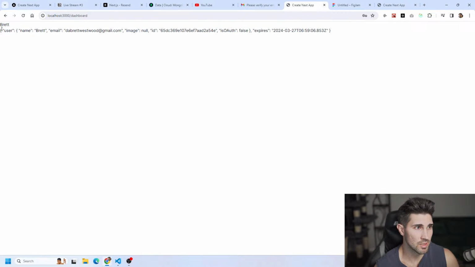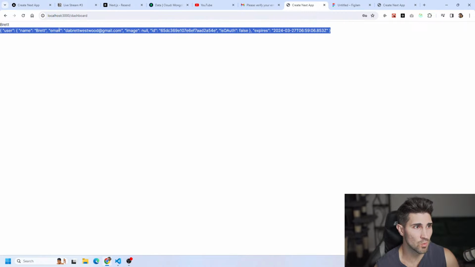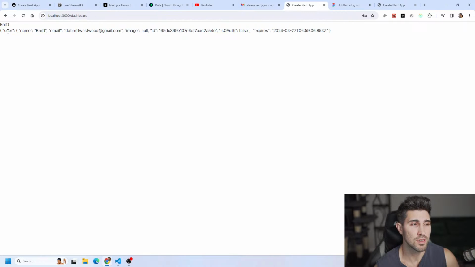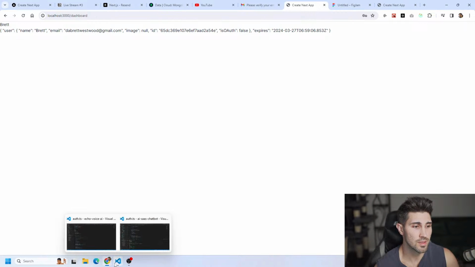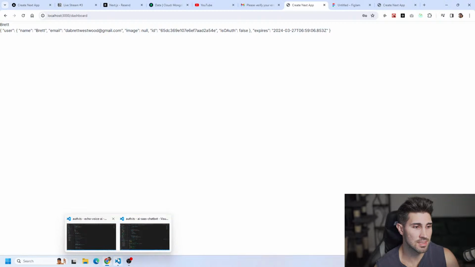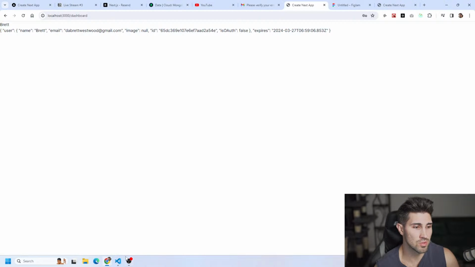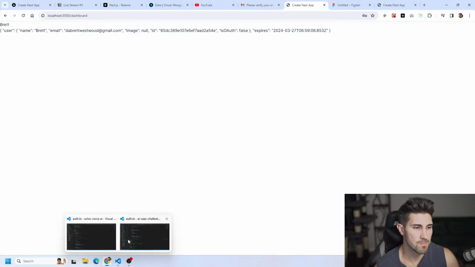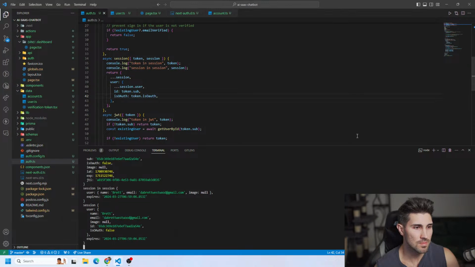And everything looks good. So it's a session object with the user object inside of it. That's what it's looking like. And then if I want to sign out, I can sign out using their function. Okay, so everything looks pretty good. I think the next thing I want to do is create the reset password.